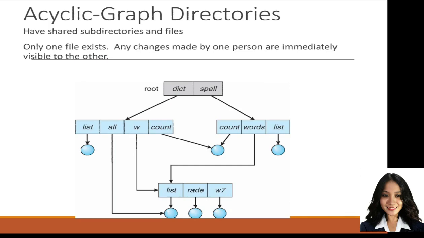Acyclic graph directories have shared subdirectories and files. Only one file exists, and any changes made by one person are immediately visible to others. So acyclic directories are a generalization of the tree directory structure. Acyclic allows files to have multiple parent directories. This means that multiple users can access the same file from a different path.